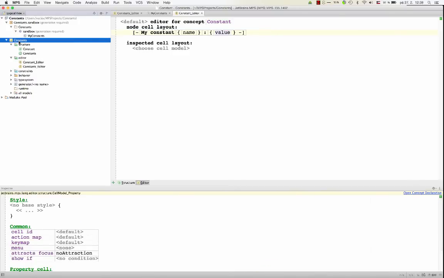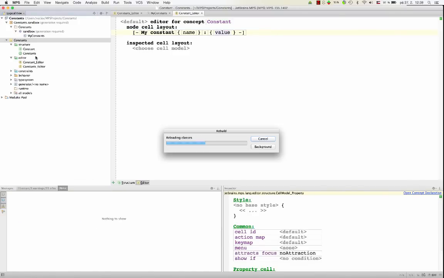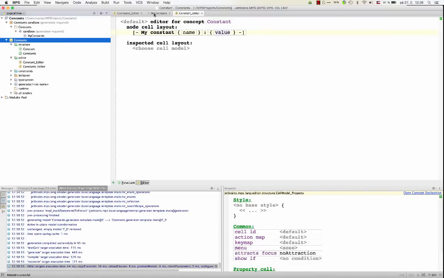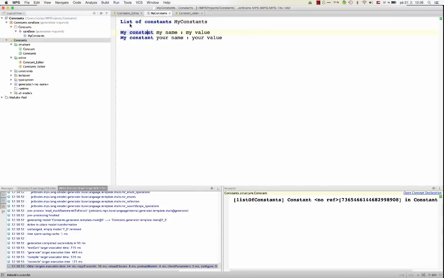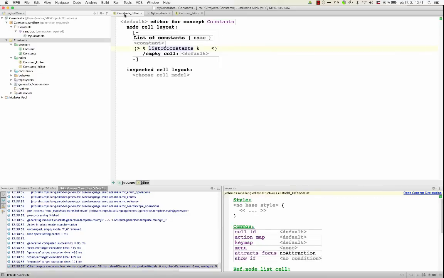Now if we rebuild the language and look back at the code, we see that now the updated editor is being used. So we've got a list of constants, and now for each constant we have a cell. If I hit enter, I've got a new empty constant. And I can add more constants. Well, we're not really benefiting from the indent layout in constants. Maybe we should. So now, going to the list of constants, we could slightly indent it.